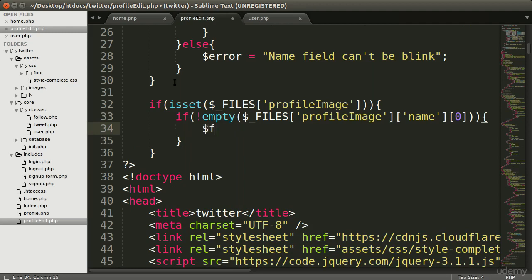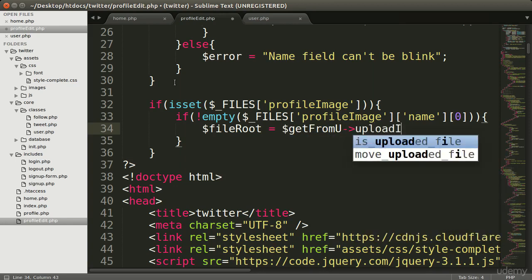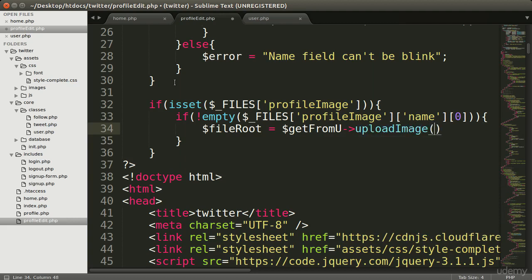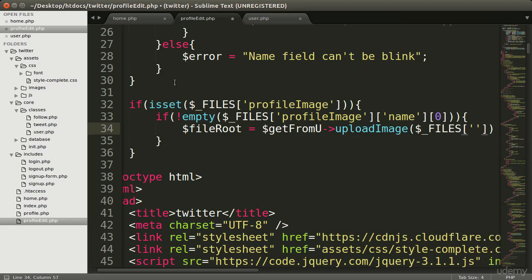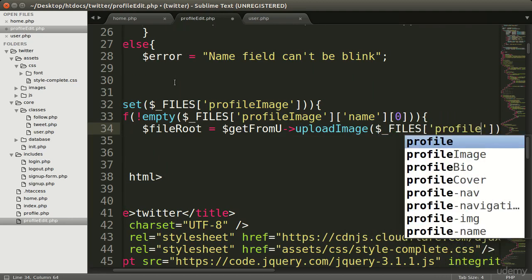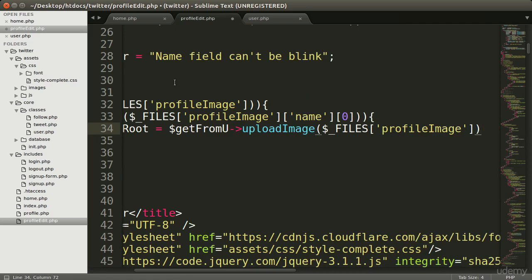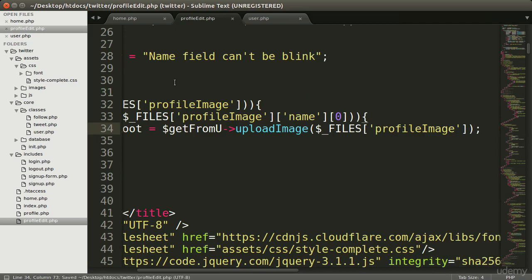So here will be our fileRoot variable, because our upload image method returned the file root for the uploaded file. So we can update a database for our images. So fileRoot equal to get from our upload image method. We need to pass the file array. So $_FILES, and here will be profileimage, and let's create upload image method.